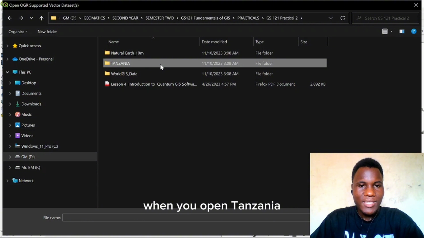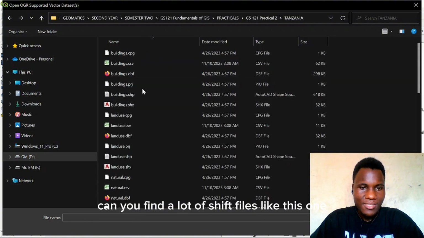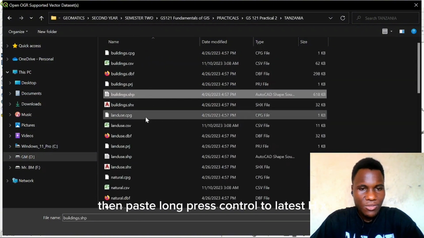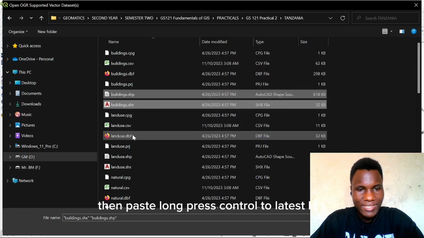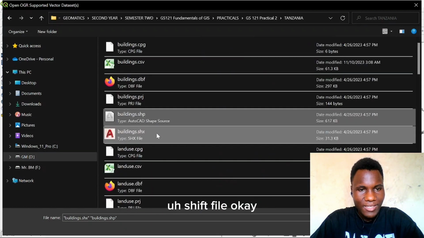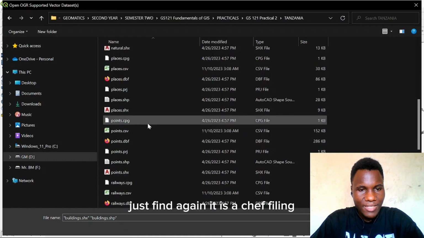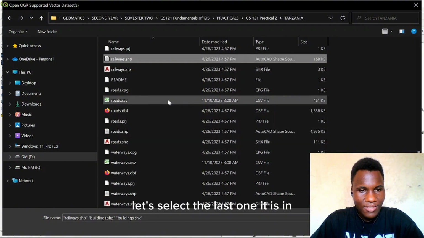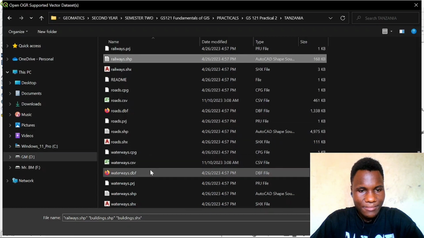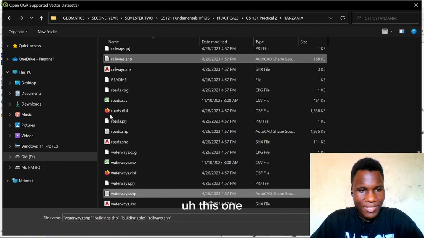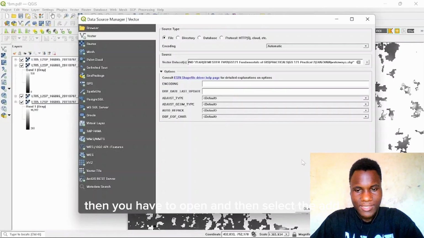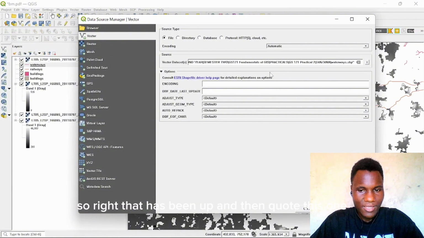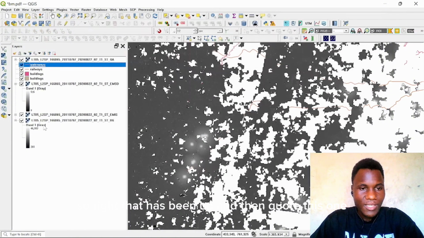When you open Tanzania, you can find a lot of shapefiles like this one. Then long press control to select the SHX shapefile. Okay, just find again, it is a shapefile. We have this one, shapefile. Let's select the last one. It is this one. Then you have to open and then select add. When you add, we expect some changes. So right, that has happened. Then close this one, and then what next?